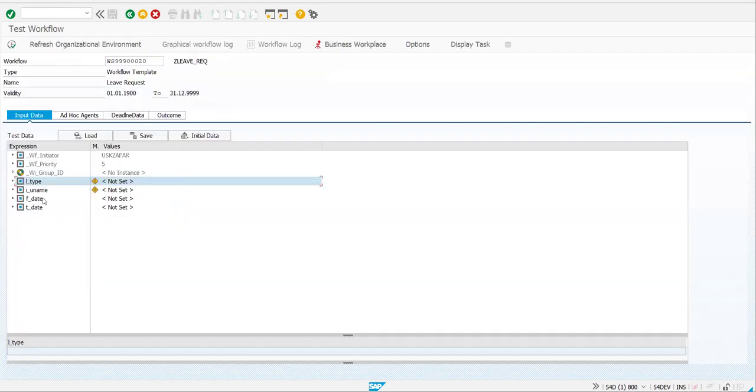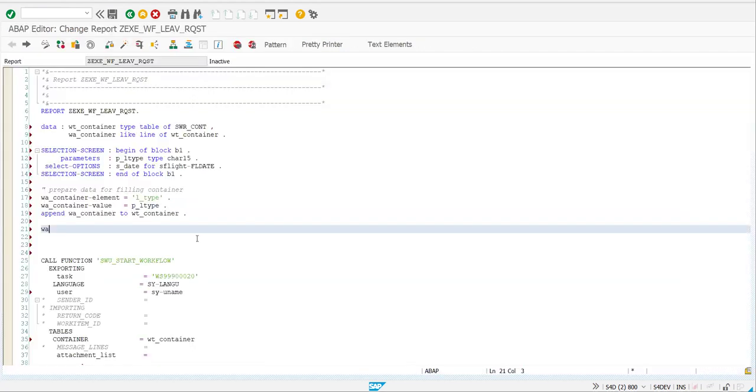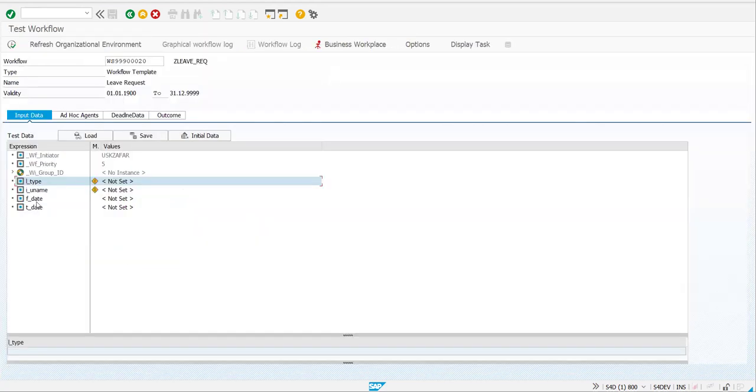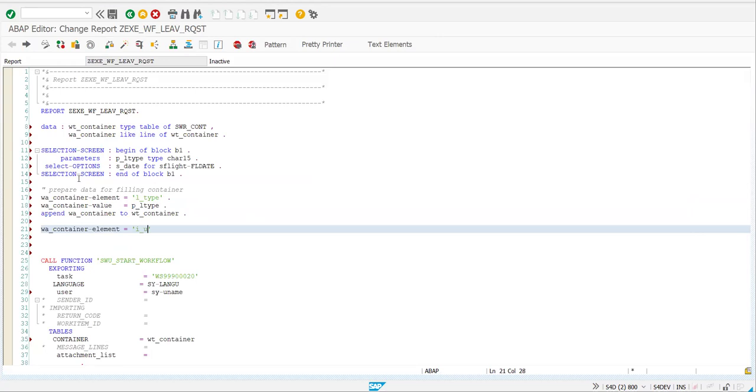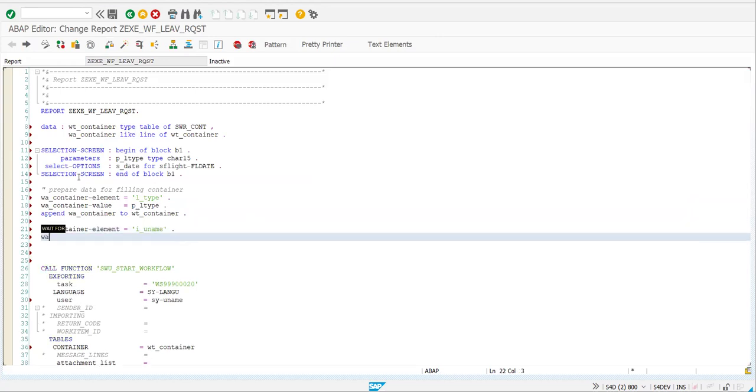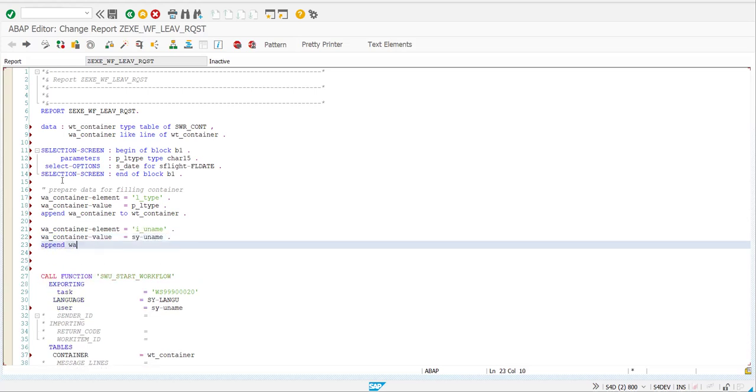We have given the type L underscore type. Now I will give the username. W underscore container element equals, what is my element name, guys? Again, I underscore uname. WA container. What is my value? The value will be what I am passing in the username, SY underscore uname. Correct. I will say append WA container to WT container.